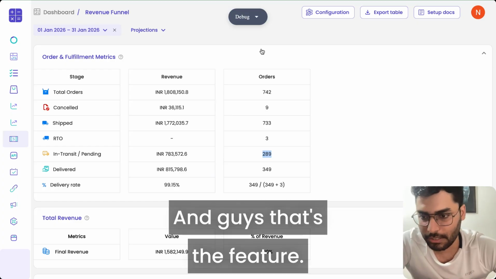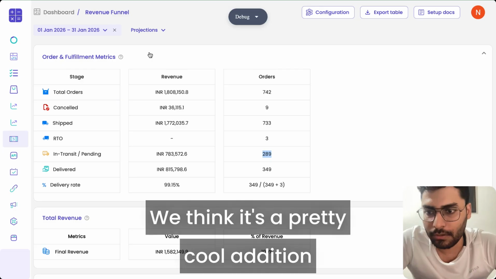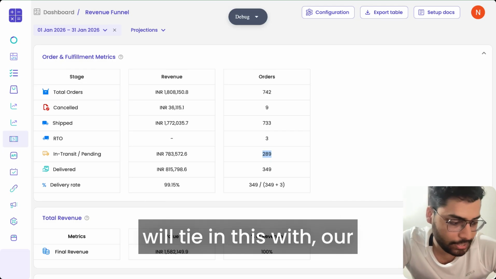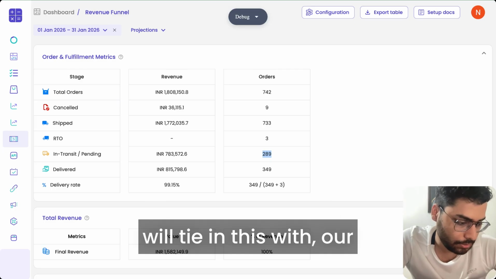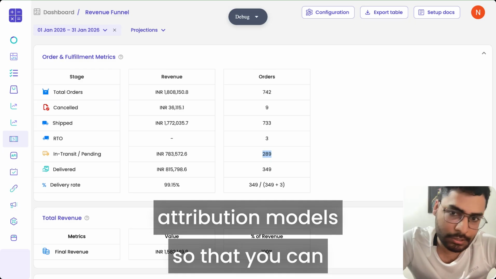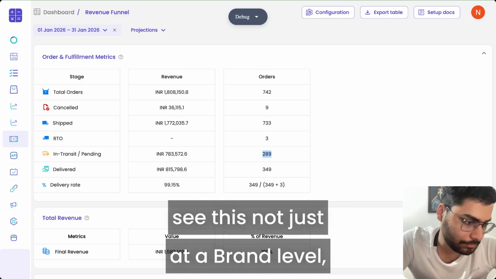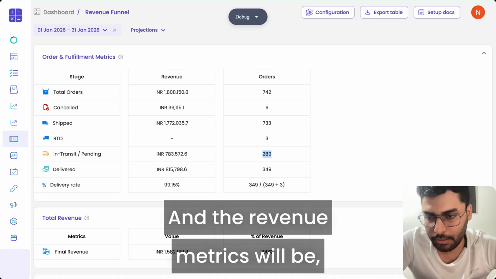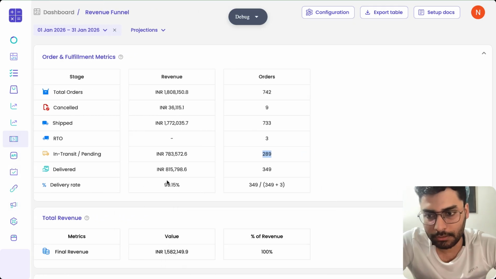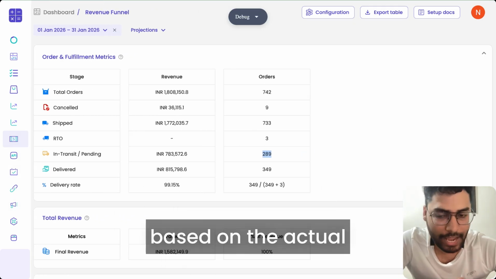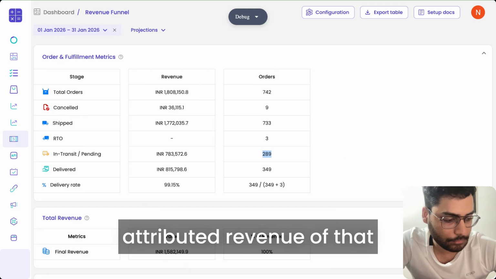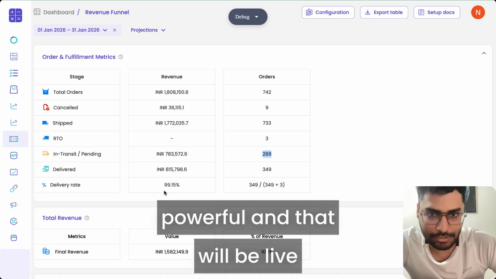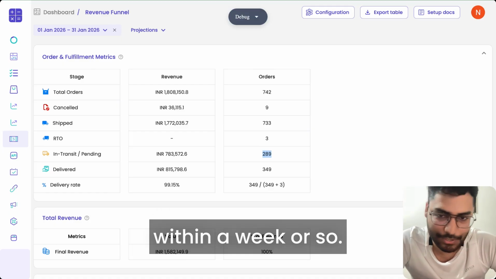I guess that's the feature. We think it's a pretty cool addition to our attribution platform, and pretty soon what we will do is tie this in with our attribution model so that you can see this not just at a brand level, but at an ad campaign level, and the revenue metrics will be based on the actual attributed revenue of that particular ad campaign, and that will be extremely powerful, and that will be live within a week or so.